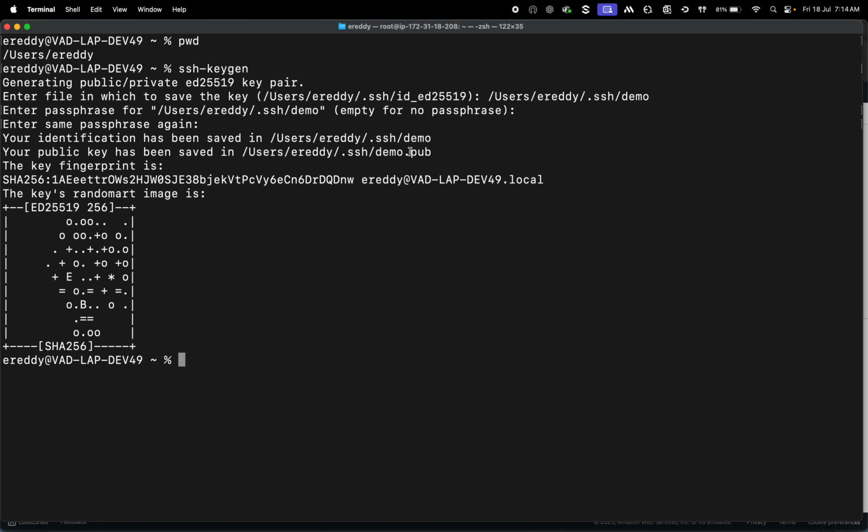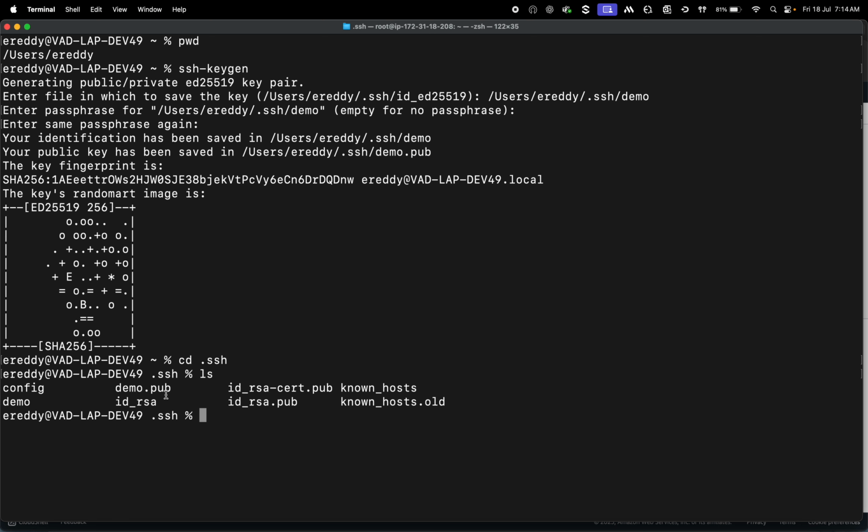See, demo.pub is created. Let's go. See, demo.pub and demo. The default names are id_rsa and id_rsa.pub. Since it's already present, I just used a different name, demo. We have to give the full path where you want to store it, including the file name. It will take it, and it will ask for the password.